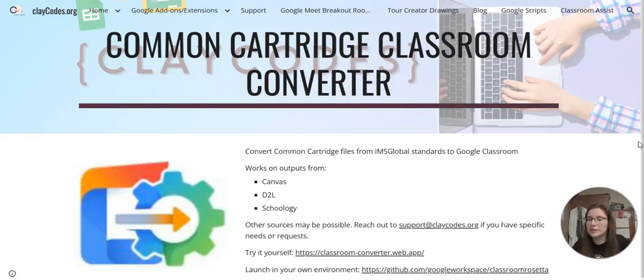There are some global standards about how the files in our different LMSs, or learning management systems, are set up. And Clay, who's a Google Certified Innovator, has created this cartridge converter to help people transfer from different LMSs like Schoology and Canvas over into Google Classroom. So I'm going to show you how it can be used today and what it's able to do.